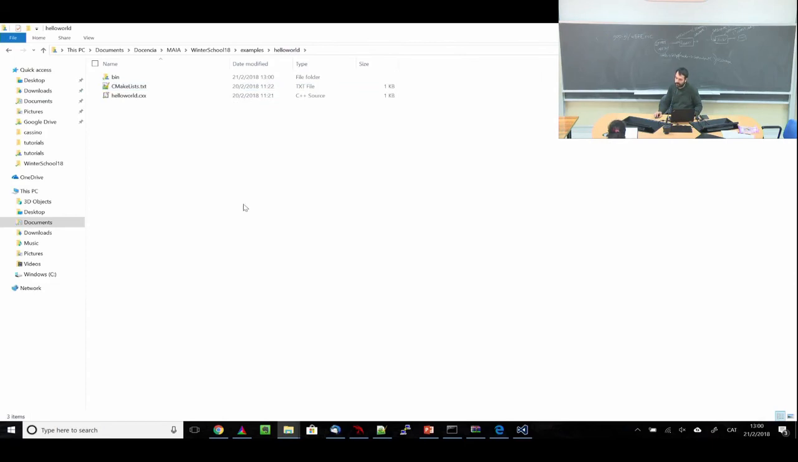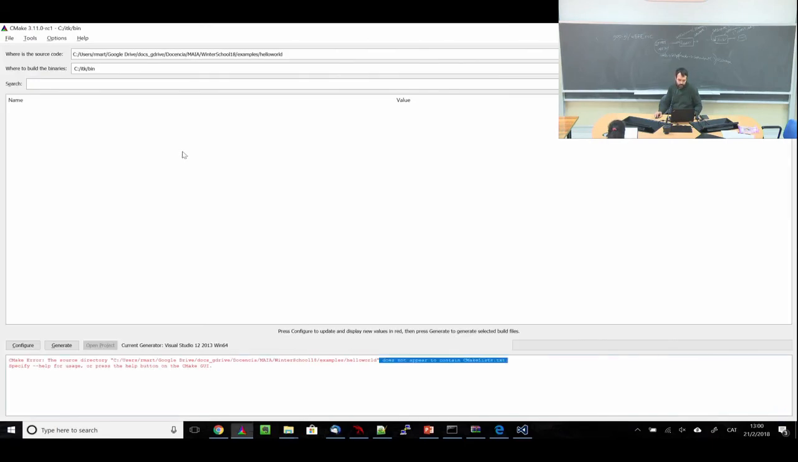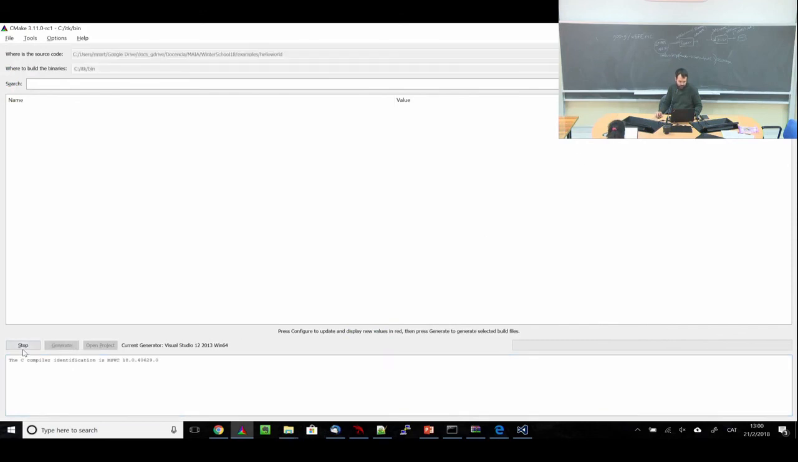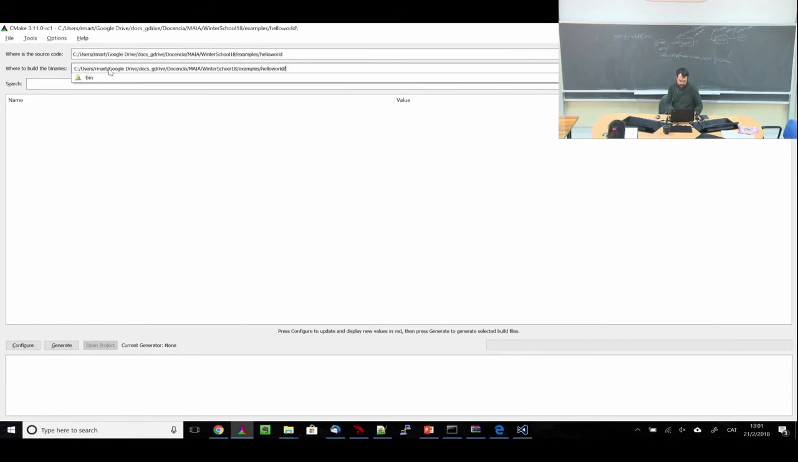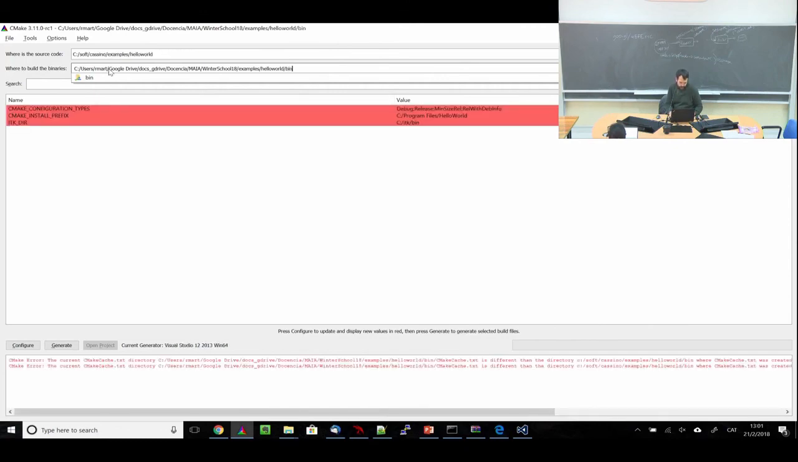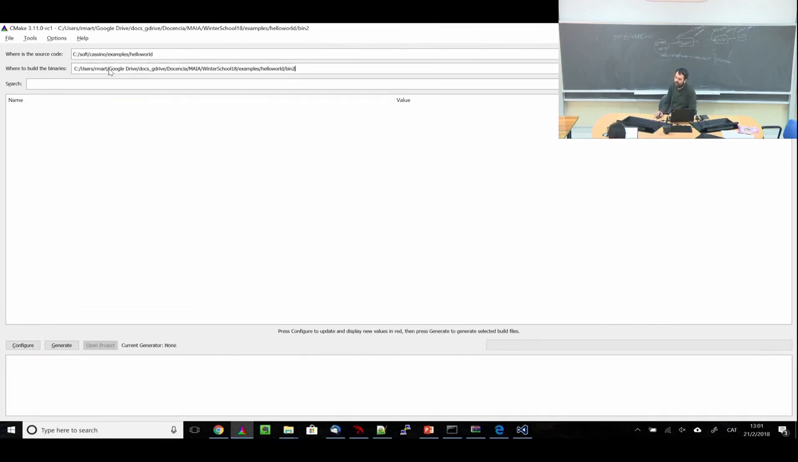okay, CMake list and source code here. I go here and I say configure. Nope, sorry, I didn't want to do that. Hello world, but also hello world /bin, where I want to save my files. Don't put the same. Or bin2, for instance, okay? A folder that doesn't exist.